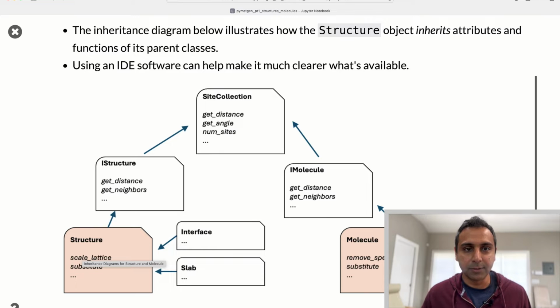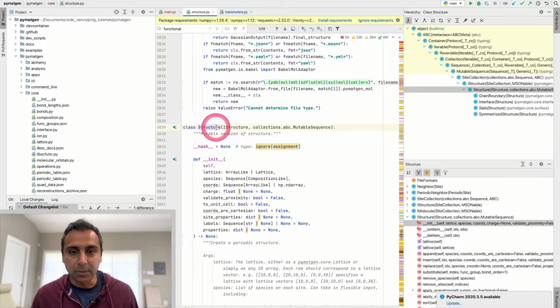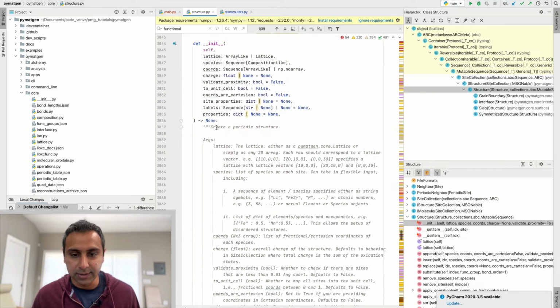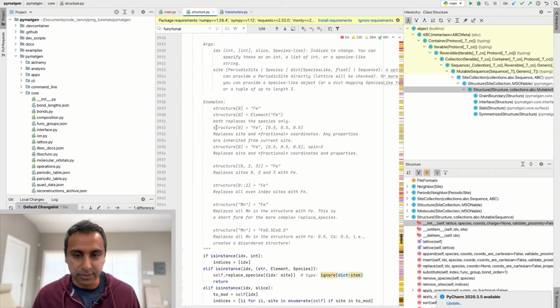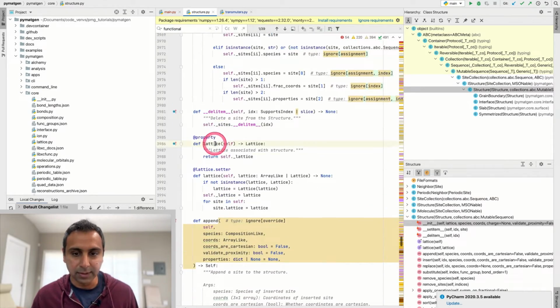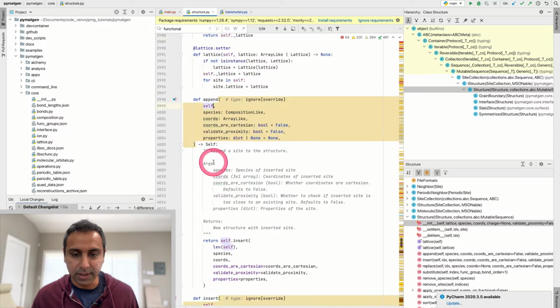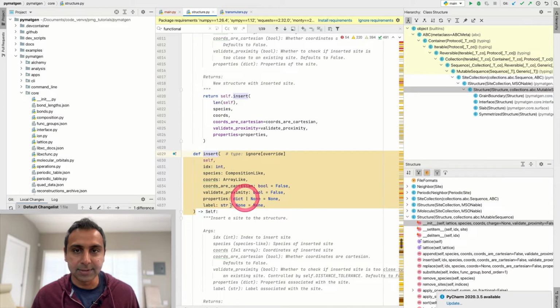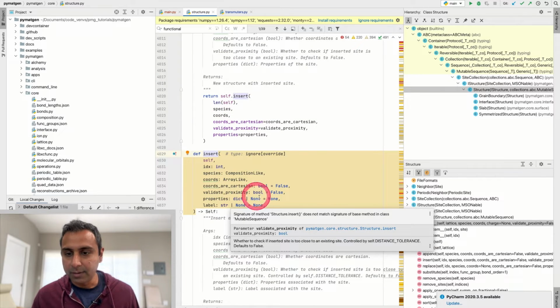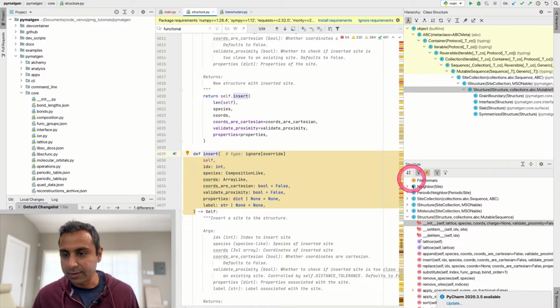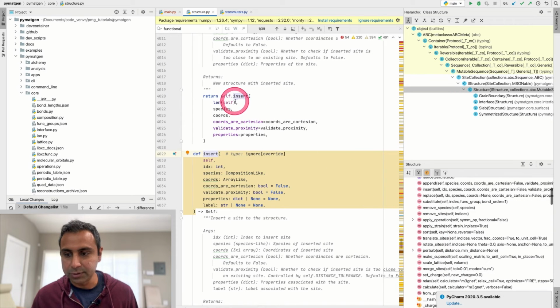And let me just show that to you right now. So here in PyCharm, we have the structure object, and you can see that there are a lot of things that you can do with a structure, like get the lattice, do things like append, insert sites, things like that. But if I look at this diagram, the structure diagram of the structure object, these methods that are in black are things that are directly coded for the structure object.